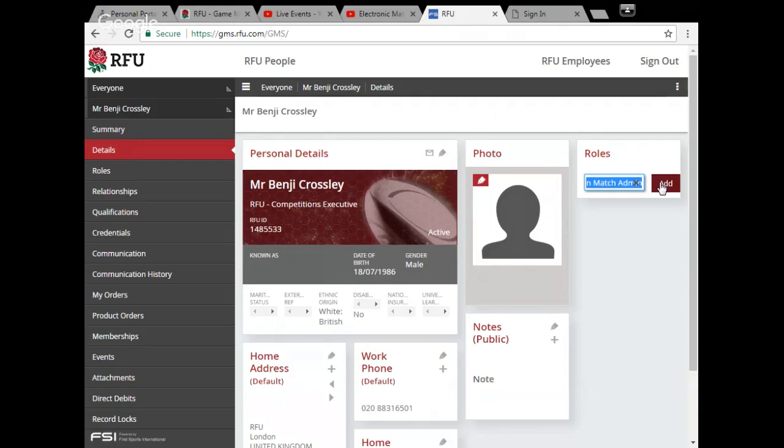So once they have the GMS login, you can go in, give them the match card administrator role, or if you're having issues, you can get in touch with us. We can talk you through the process or do it for you. But ideally, it's good for people that will be doing this to have the skill to do this, because you might need to add 2 or 3 people in your club.